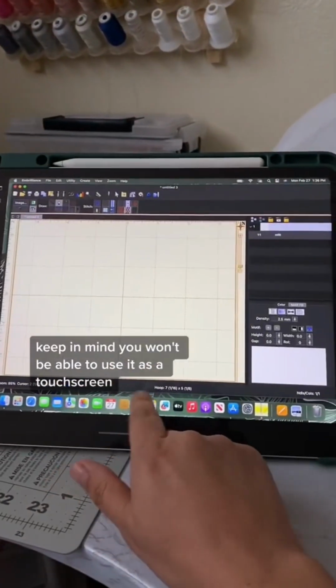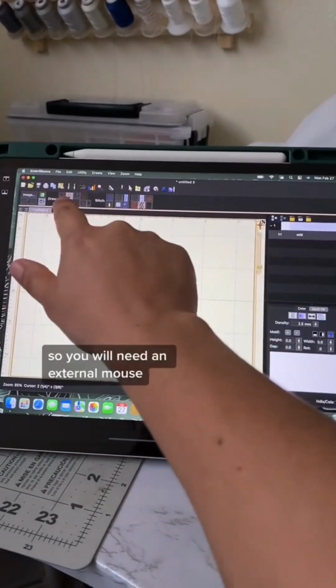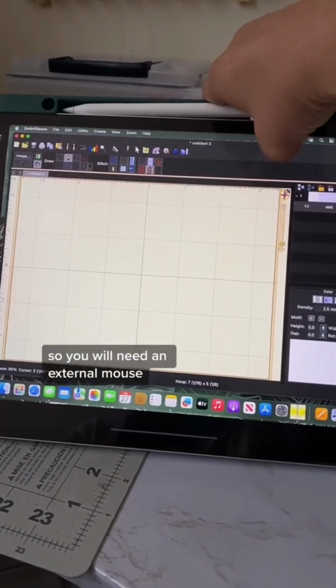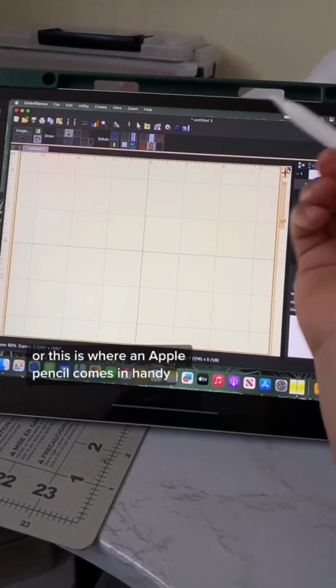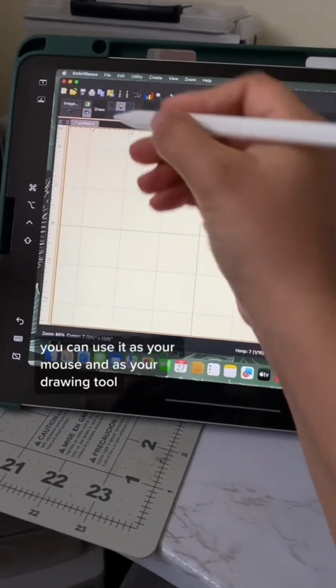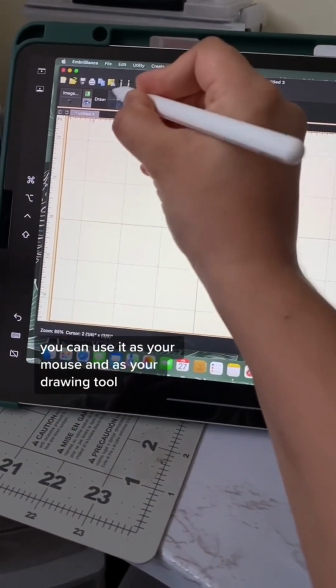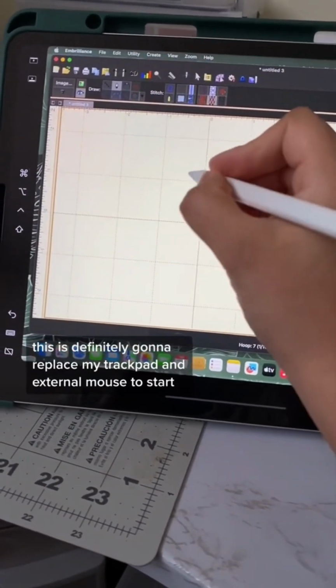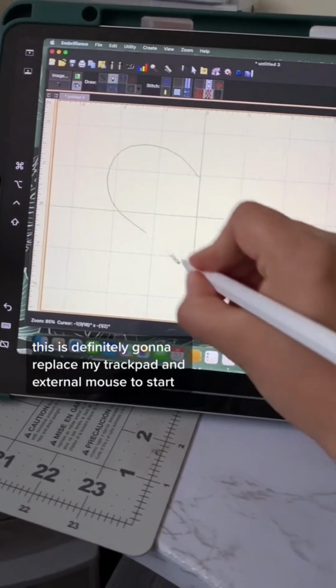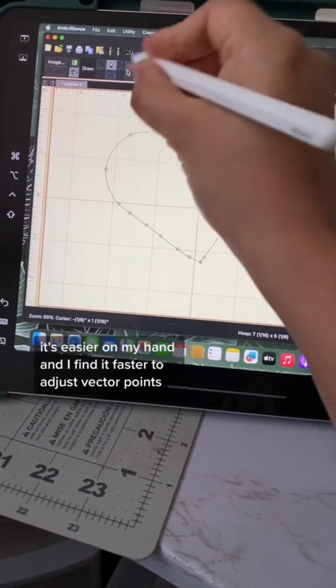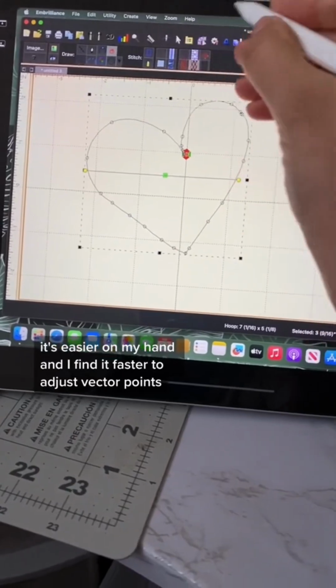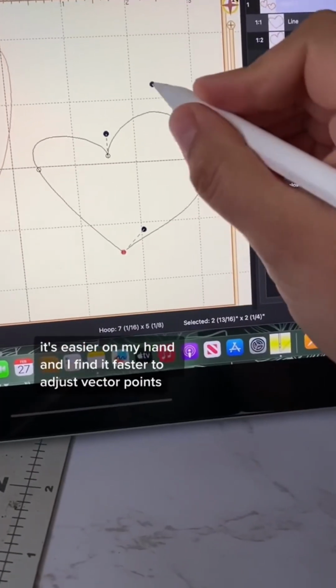Keep in mind, you won't be able to use it as a touchscreen, so you will need an external mouse, or this is where an Apple Pencil comes in handy. You can use it as your mouse and as your drawing tool. For the time being, this is definitely going to replace my trackpad and external mouse. To start, it's easier on my hand, and I find it faster to adjust vector points.